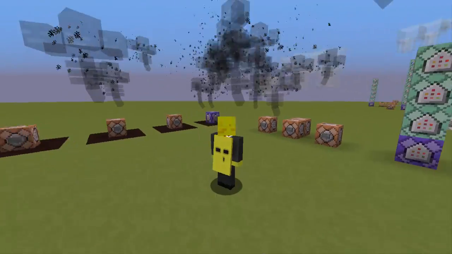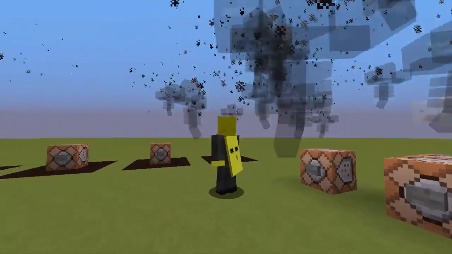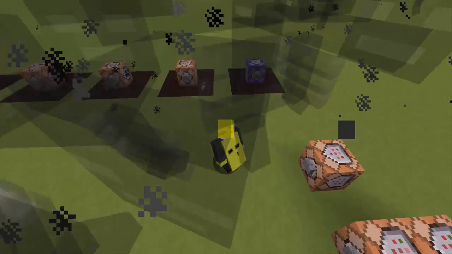So with these flying ghosts, which are withers, yeah, wither bosses. And that's it for now.